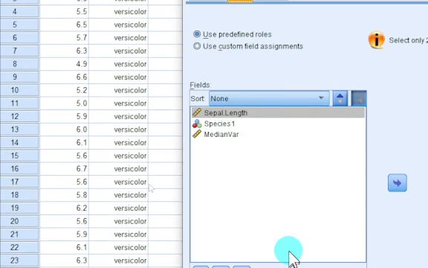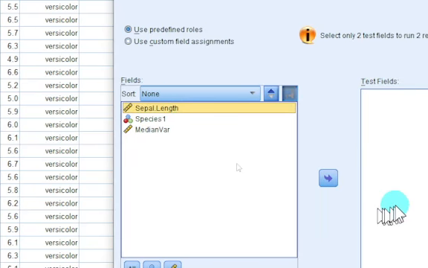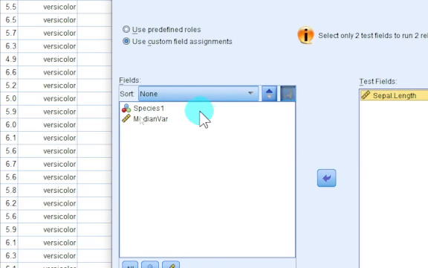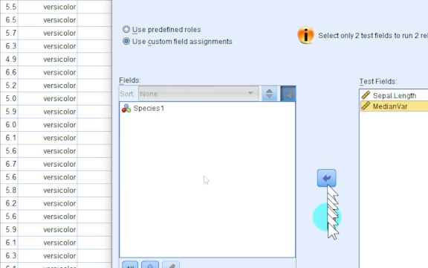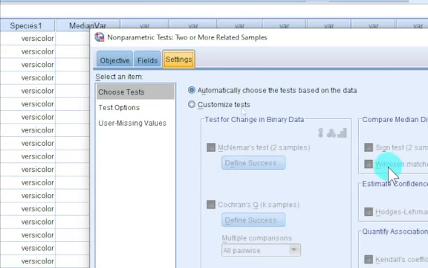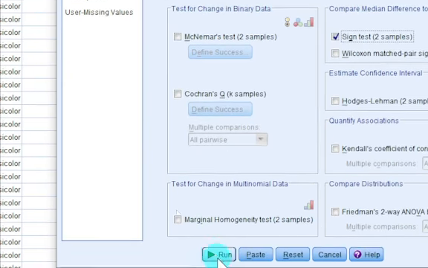Right, let's scroll down. So I'm going to check this and drop it inside this test field box. Right, and let's do the same for the median var variable. Drop it inside. Right, so let's go back to settings and check the customized test. Right, and let's check that of the sign test and click on run to see our result.